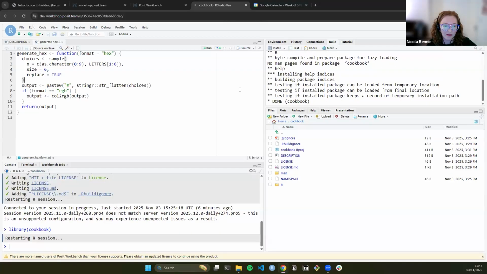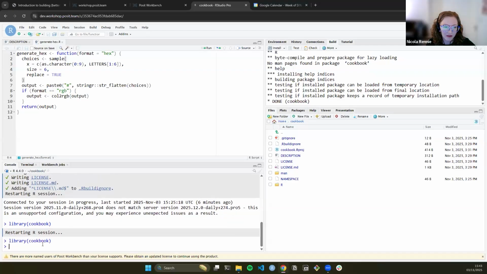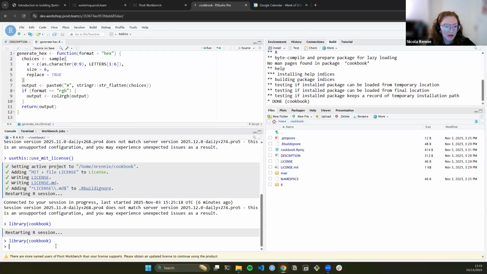Okay, so again, it's done library, and it said it's restarting my R session. Okay, and it's run library cookbook. So all going well.